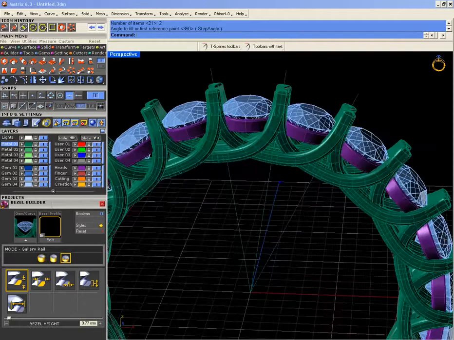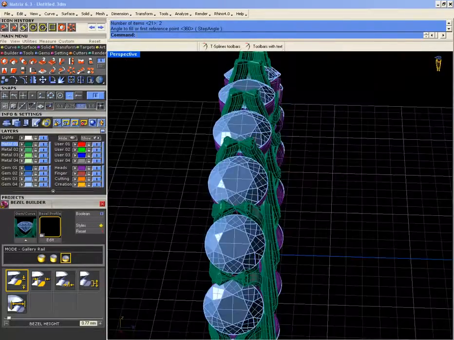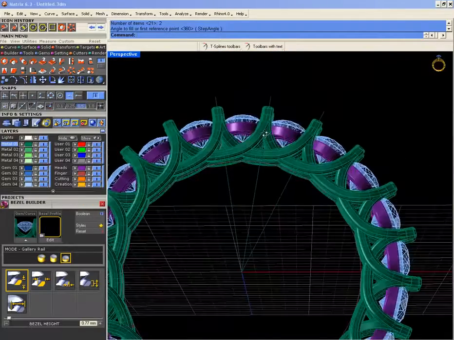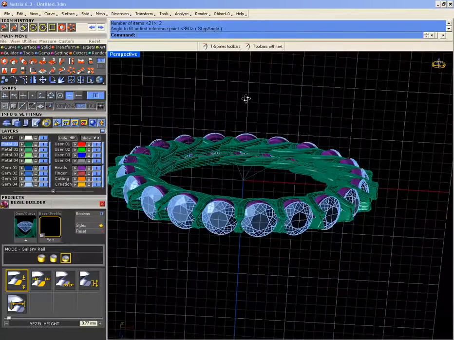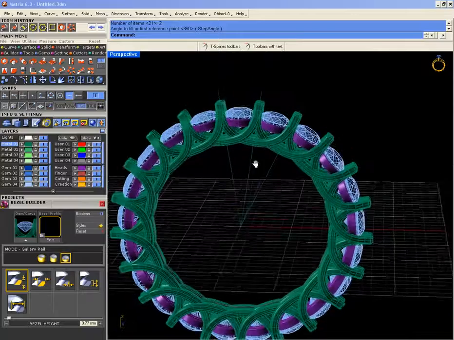Instead of match attributes, you could have array too, right? Instead of match attributes, you could make array, but they're touching the prongs. Yeah, that's the problem. But you get the idea, like how to do this kind of design. Okay, that's it.